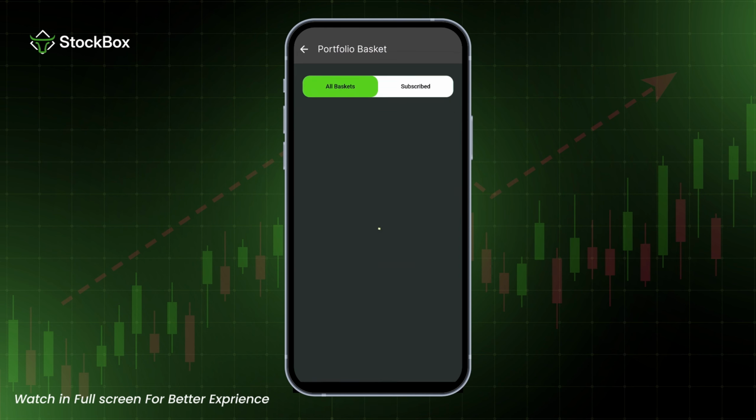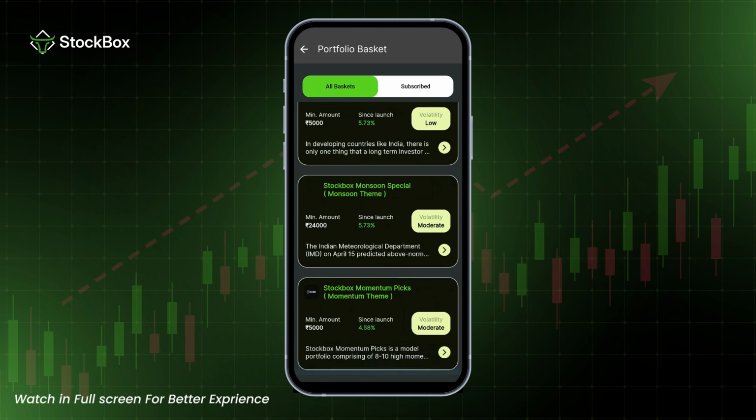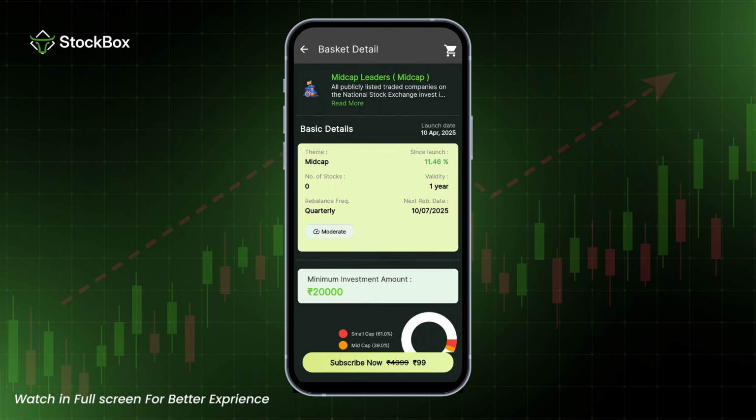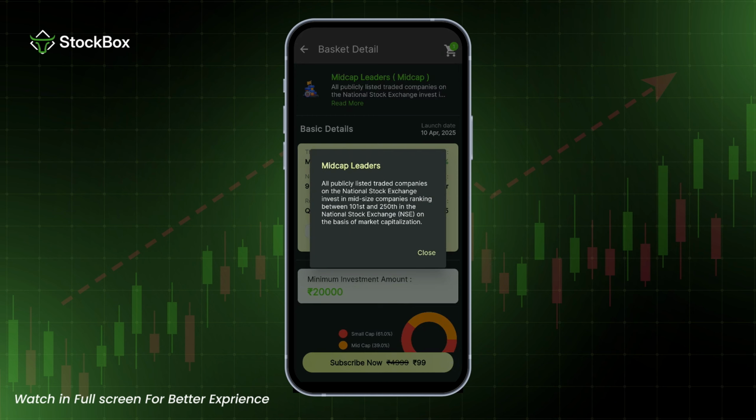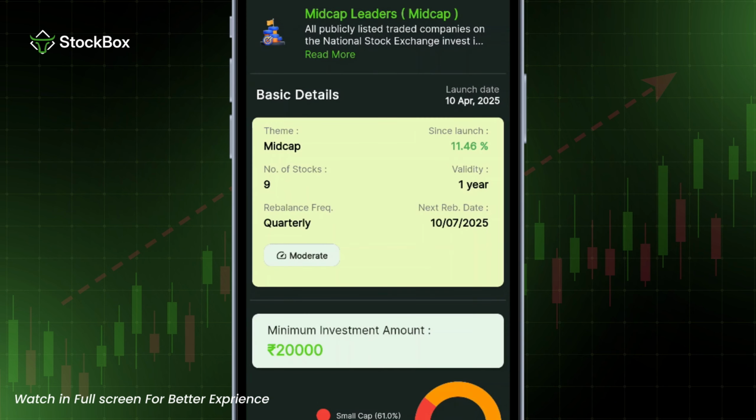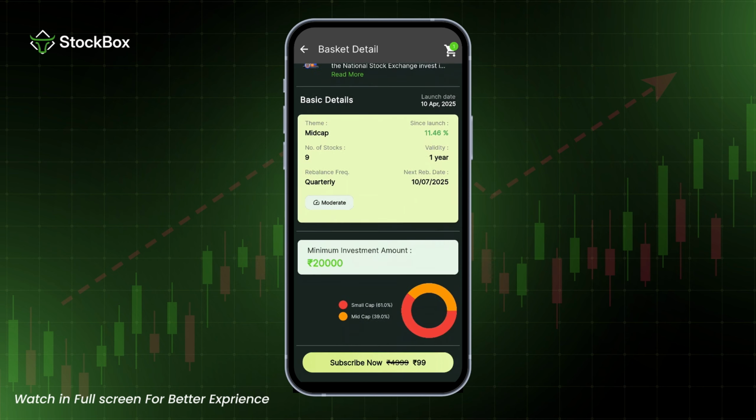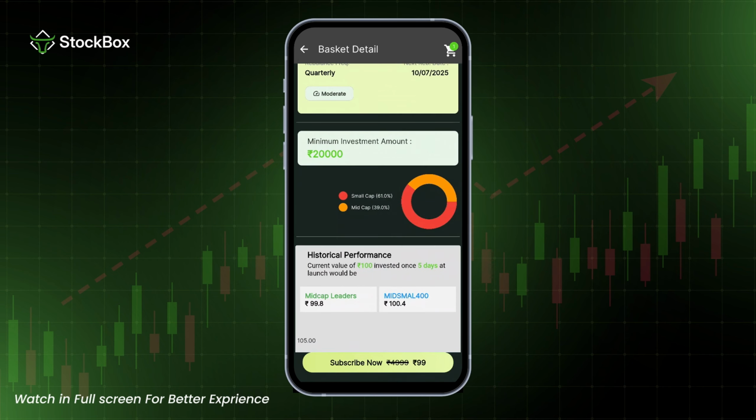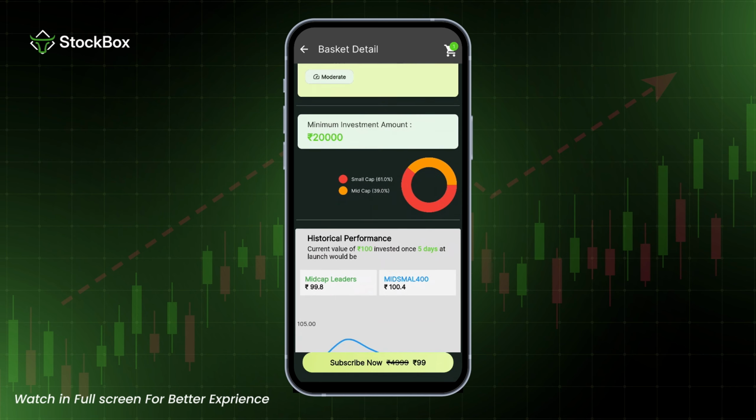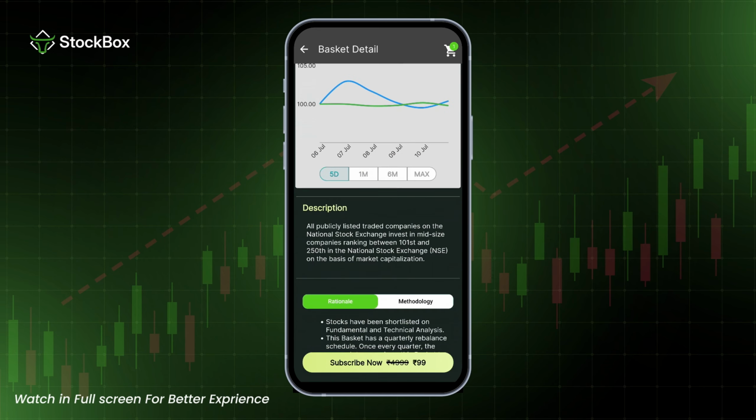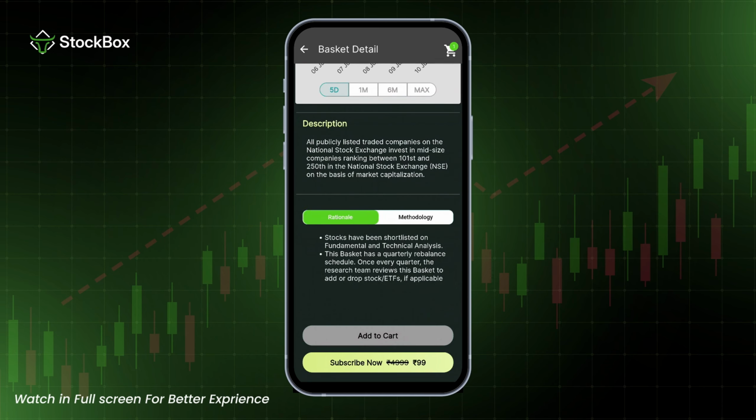Now you can also check out baskets. We have a lot of investment baskets and they're very simple. You can click on Mid Cap Leaders. You'll be able to read all the details about the basket: the theme, number of stocks, 9, rebalance frequency, the returns since launch. Let's say this was launched on 10th April. So in the past 3 months, it has generated 12%. Validity is 1 year and the minimum investment amount is 20,000. So the 20,000 will be invested 61% in small cap and 39% in mid cap. You can also check out the performance, the description, methodology, and rationale.